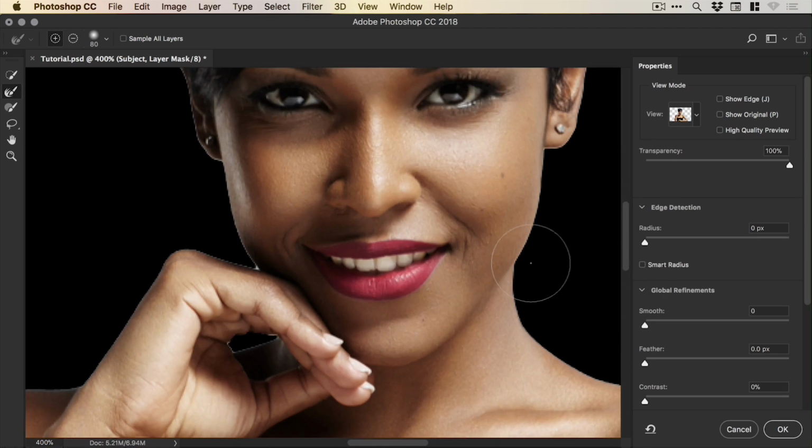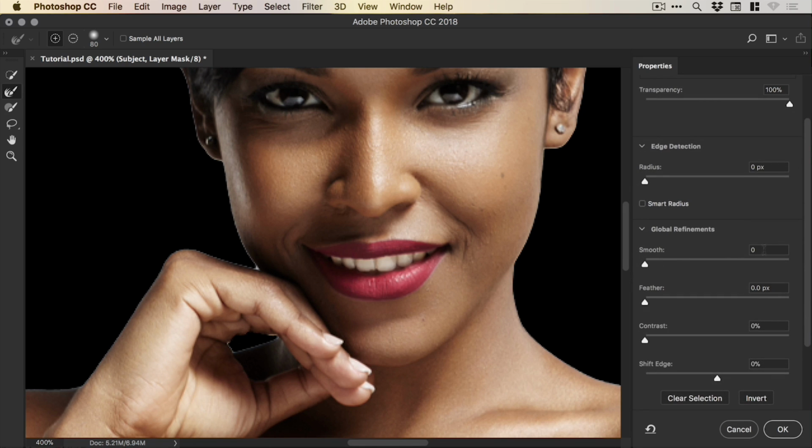Now what we're going to do is look at some of the global refinements. So we can actually smooth the edge here. So watch this jagged area. If I adjust the slider, you can see it becomes a lot more smooth. Now we don't want to go too far, we want something really subtle. So let's go for around 4, I think. It just smooths out all of those jagged edges around the entire selection.